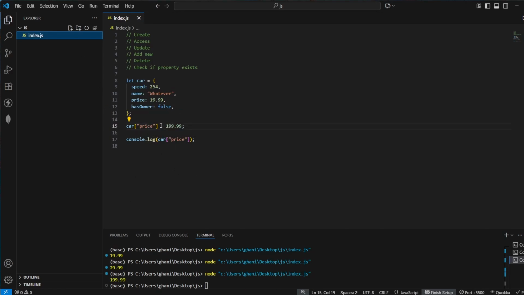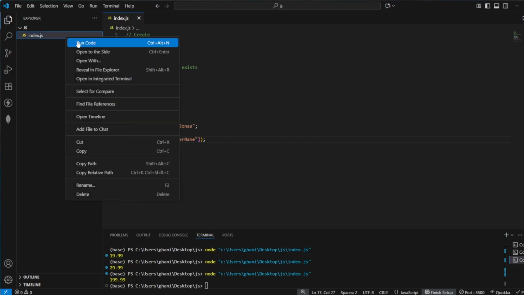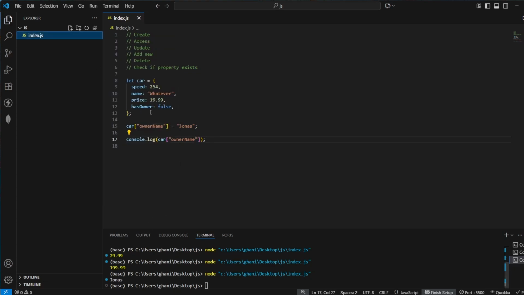To add a new property, you can basically use the same kind of notation once again. So let's say now we want to have an owner name. So the car does not have an owner, but it has an owner name. Makes a lot of sense, but doesn't really matter in this case. Let's say the owner of this car is Jonas, for example. And now we're going to use our owner name, and we're going to console.log it. And now we see we have an owner name.